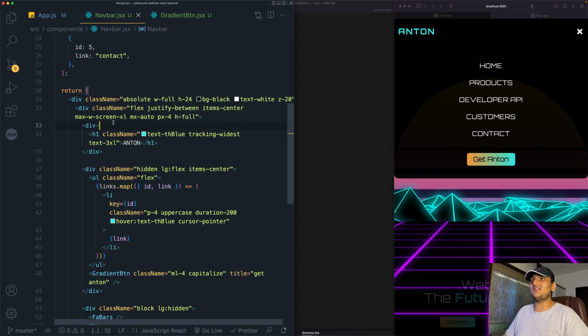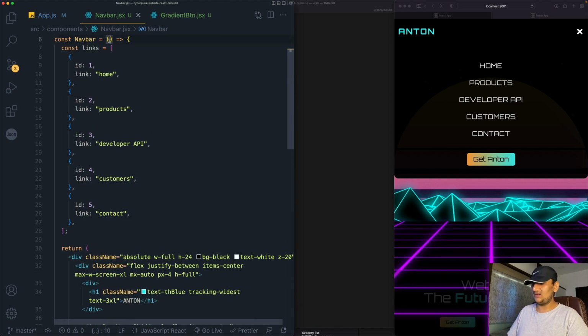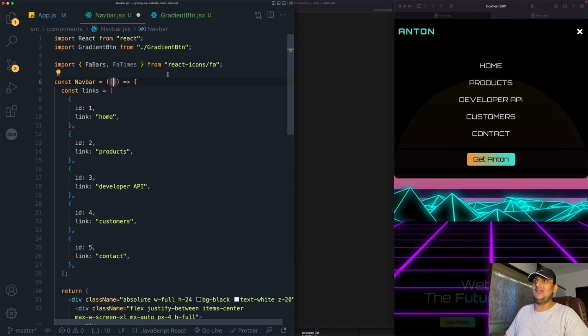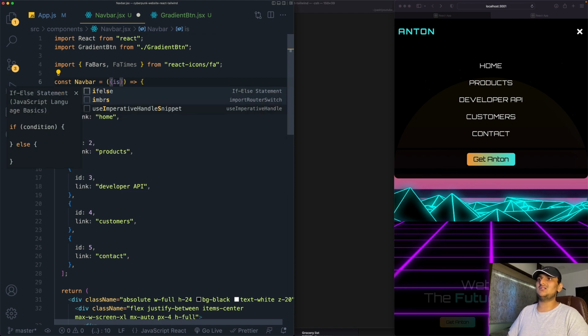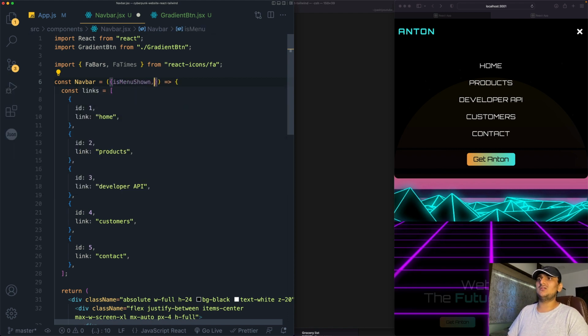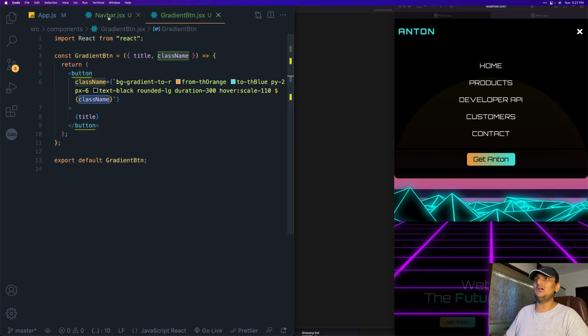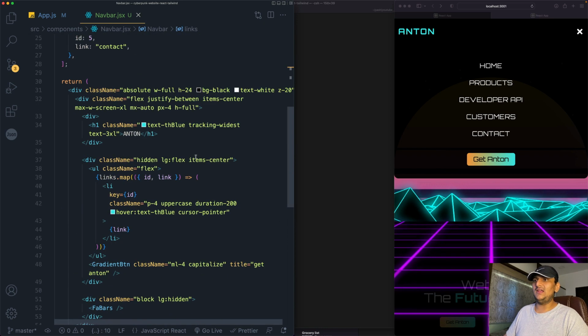Let's go back to navbar, and here we will use destructuring. If you know React basics, what we are basically trying to do is access the props, right? Instead of doing props dot is menu shown or XYZ, we will just use destructuring so that we can just say is menu shown and set is menu shown, right there. Awesome. Now save it, go to your navbar, close this, we don't really need that, and scroll down.